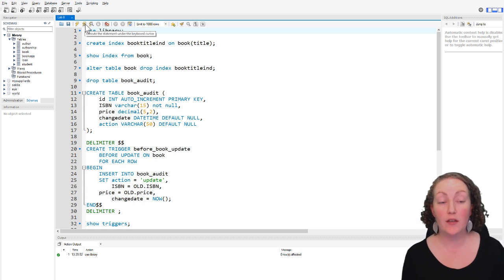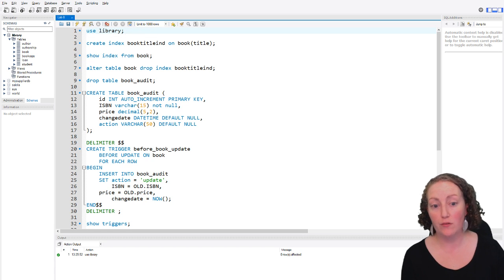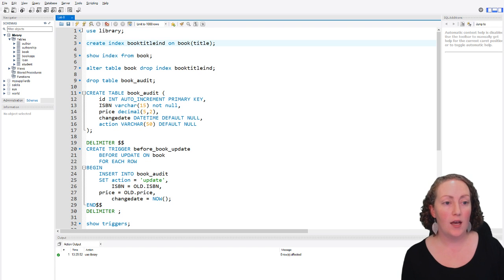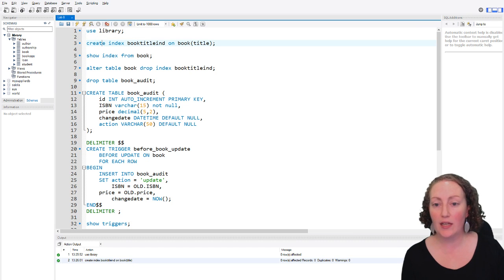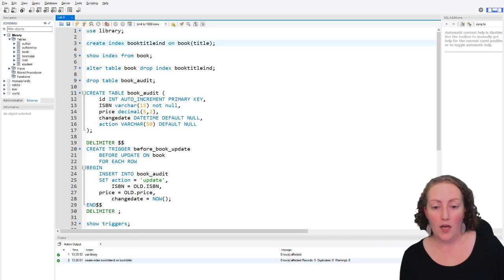When you try this out yourselves, just remember to run that use library command first of all. And then like you just saw there, create the index, book title, on book title. So that creates it on the title field within book. And you can see at the bottom there that it's been successful.